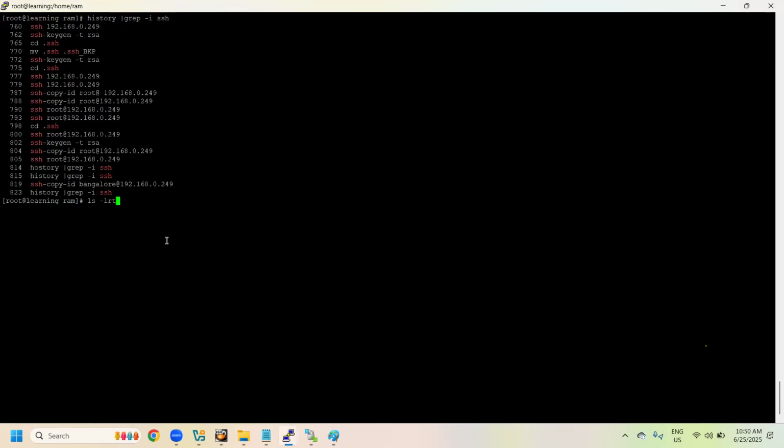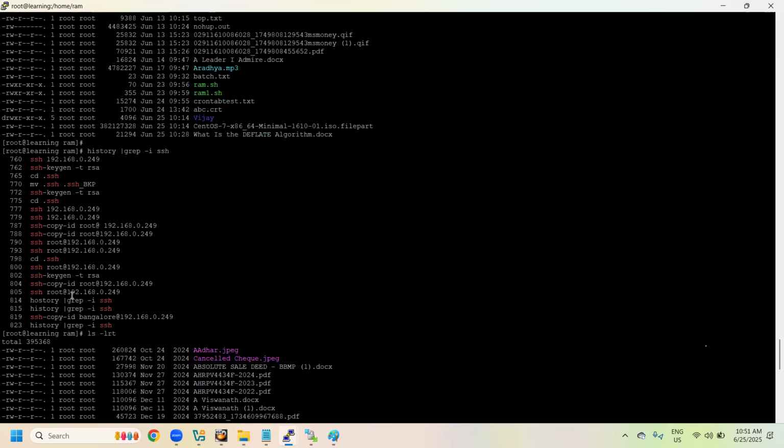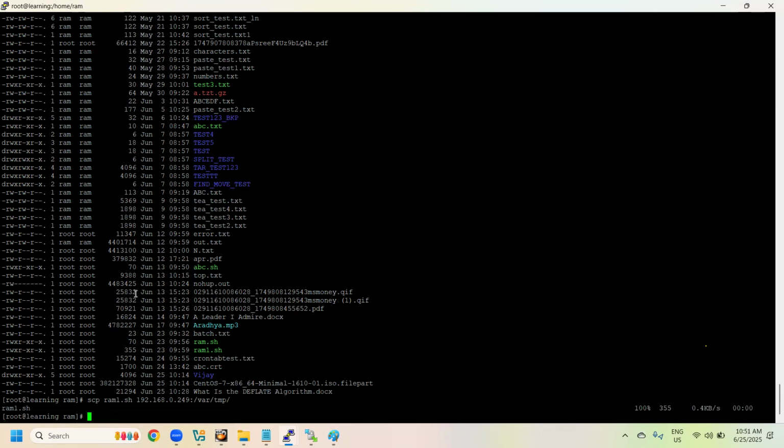So now I have a file, and I'm trying to transfer it with SCP. There is a file called rama.sh. This I want to copy to the destination server, to /var/tmp. Just place it there. It will look for the account called root on the destination server, and it will transfer it. Just run this one. The file is copied.